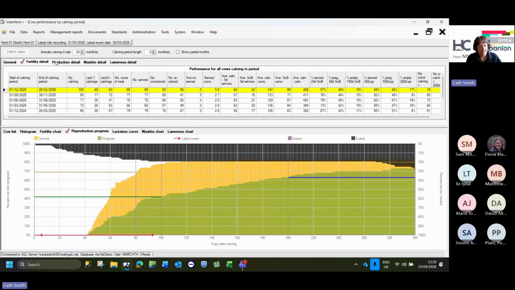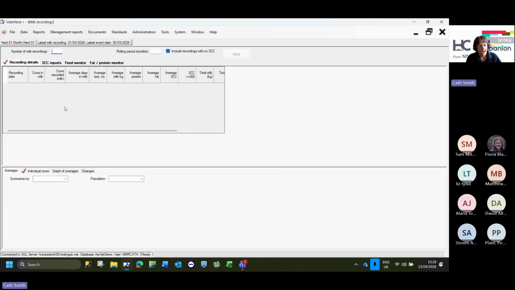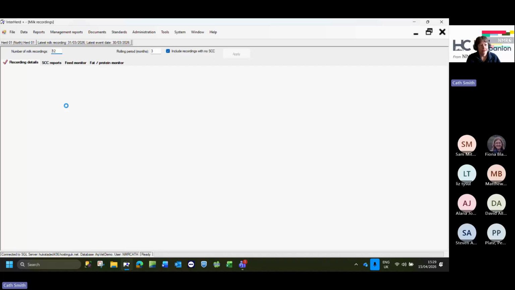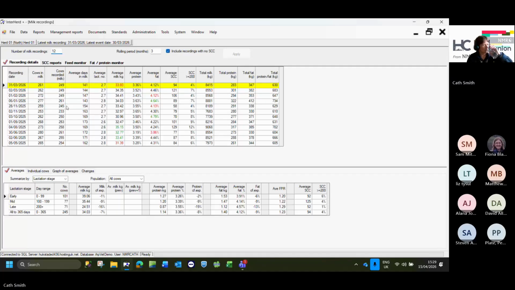Into milk recordings here. And again, lots and lots of information on this one. So latest milk recording date is at the top. And you'll also see that on every screen. It's written up here anyway, latest milk recording date and event date as well. Sometimes that runs past the milk recording date because we've got data coming in now through different bits of software in real time. So that's to be expected.